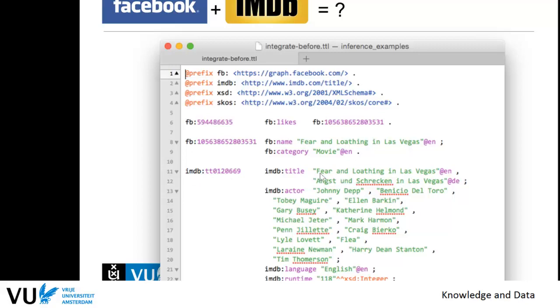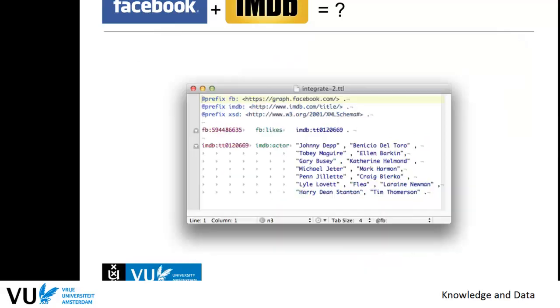So it could look automatically trying to match the labels, and this is also what people do in practice. But let's see how we can avoid this need for automatic matching by reusing the information and by modeling in a clever way. So the first thing we can do is that instead of using a link from a Facebook object to another Facebook object, we reuse the information that we have from IMDb. So instead of saying Facebook 5944 likes some other Facebook object, we refer directly to an IMDb object. And now we have already made a very, very simple but very powerful link between the two data sets.